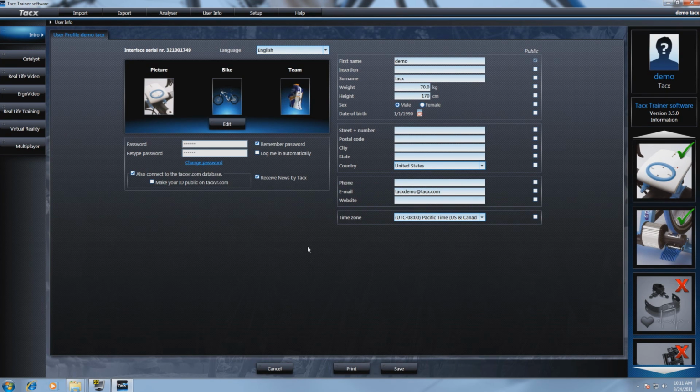Select Remember Password and log me in automatically if you want to create one user. If you do not select Remember Password and log in automatically, then you will need to log in every time you use the software. When you have filled in all the necessary information, select Save to upload your data to the Tcx database and create the user.